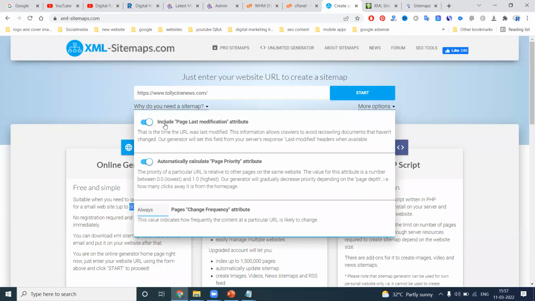Here it will ask for three options: page last modification, when your page was modified or edited, and what is the page frequency? The priority ranges from 0 to 1, lowest to highest. And what is the frequency?